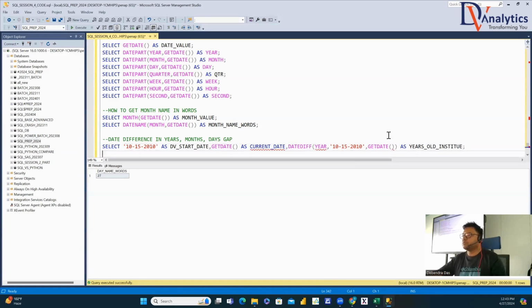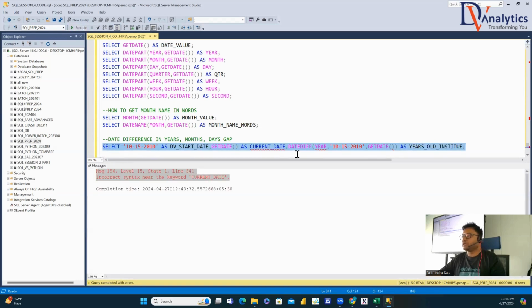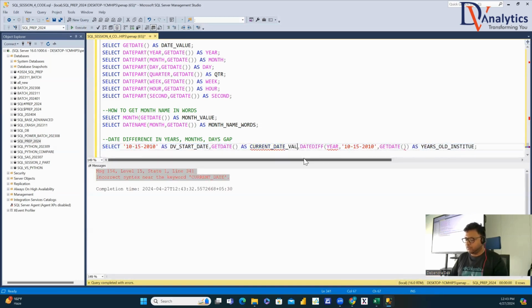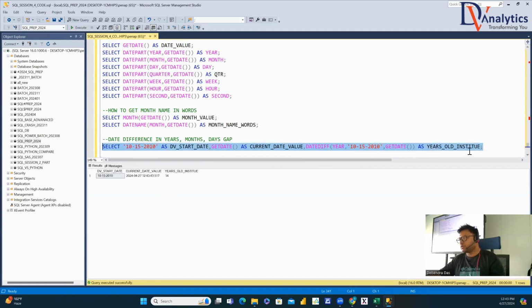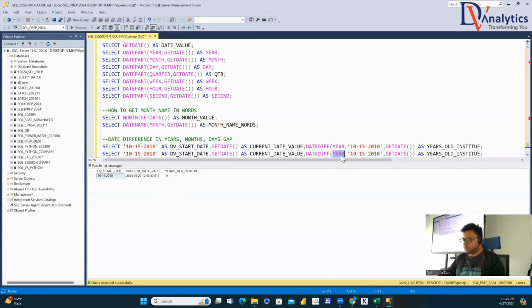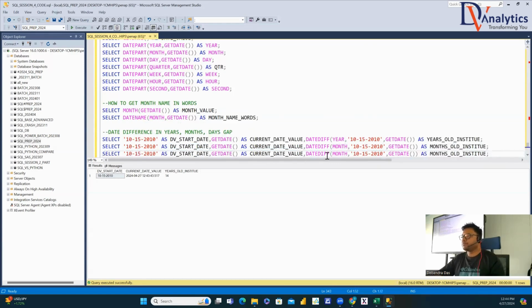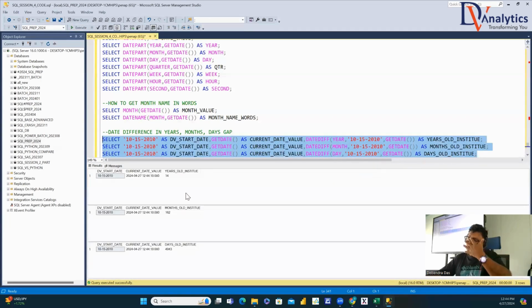Yes or no? If you run this query, you get the output. Here I got the error, guys: current date. Okay. Current date is a keyword. That's why it is not coming. What is it showing here? 14 years. If you want to see this by month, you will write months old. If you write day, you will say days old. Am I getting all this output now, guys? Everyone, 162 months, 4943 days old it is. Clear now?